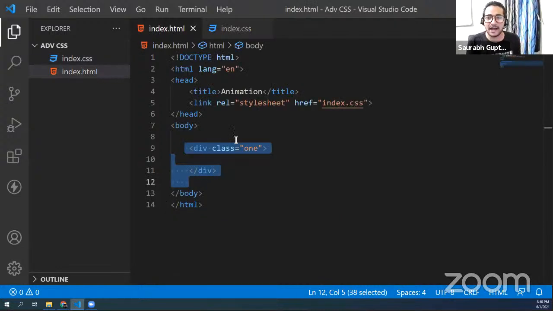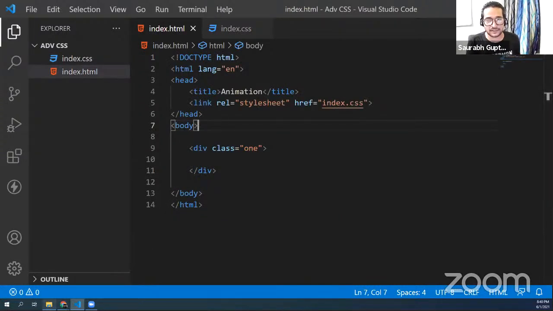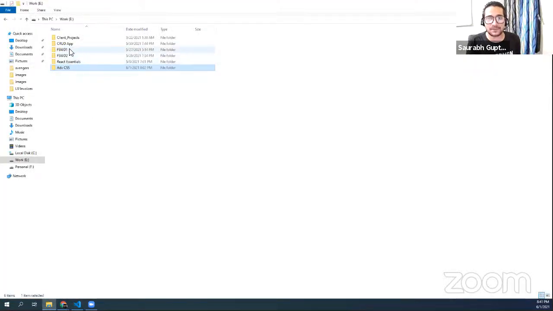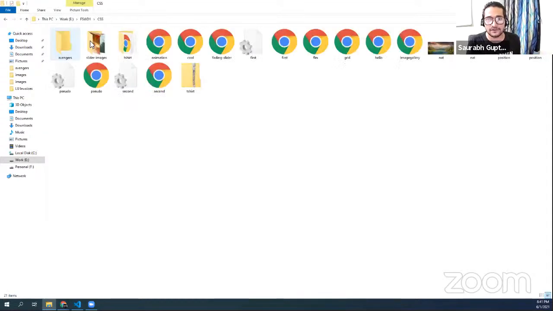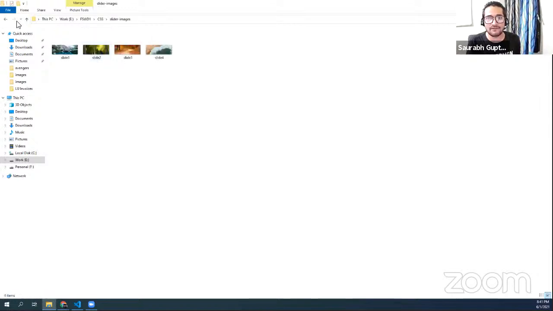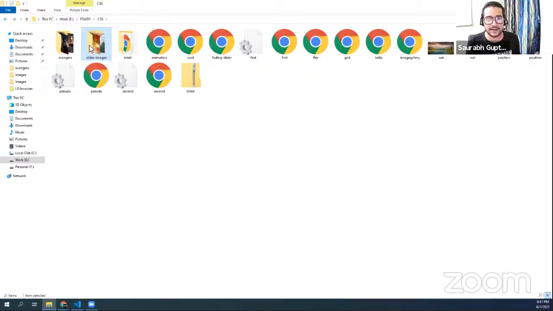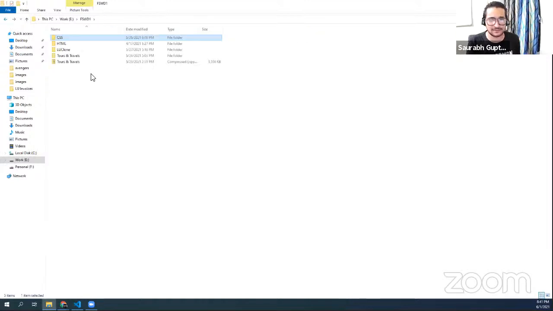And for that, I already have images in a different project. So let me just go there and get all my images. So here we go. I have a folder named slider images. I'm going to take that complete folder. In that, I just have 4 nature images. Okay, that's what I want.